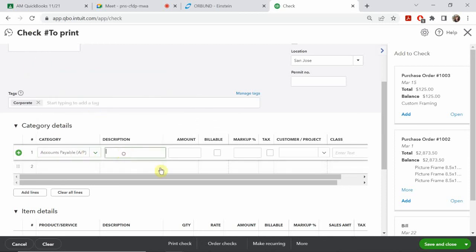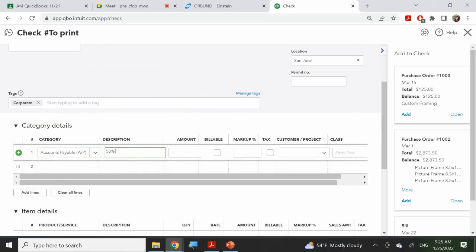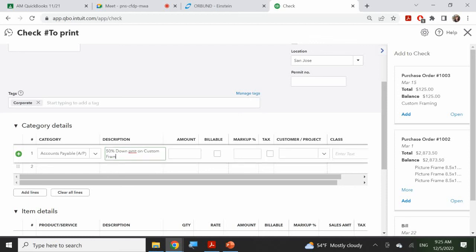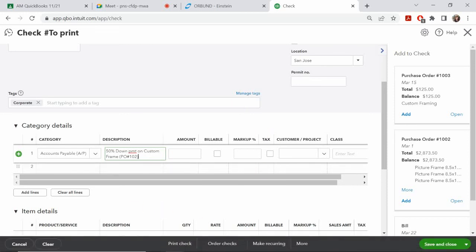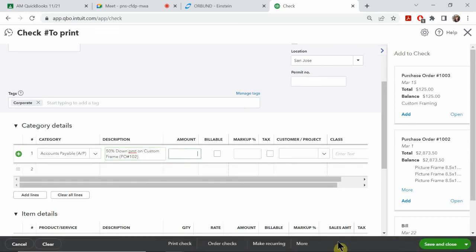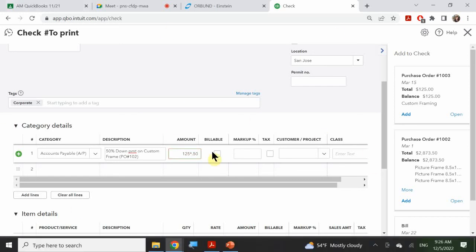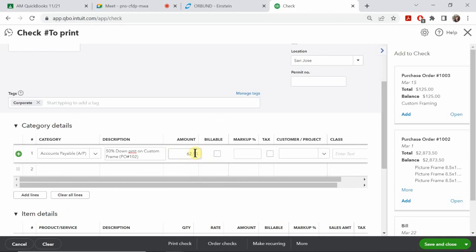Description is going to be 50% down payment on custom frame. If you have it, it'd be the purchase order number, whatever it says, 102. And what was the amount? Once again, you could do your quick math. This is 125 times 50%, which should give you a total of $62.50.